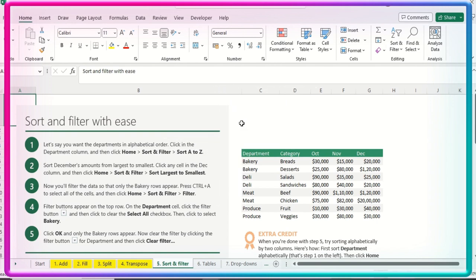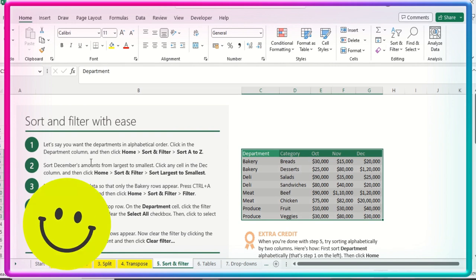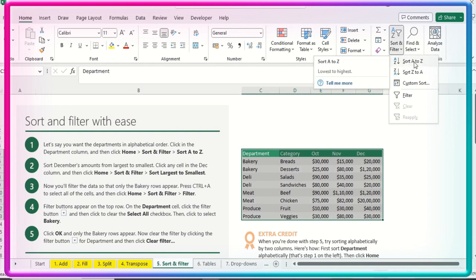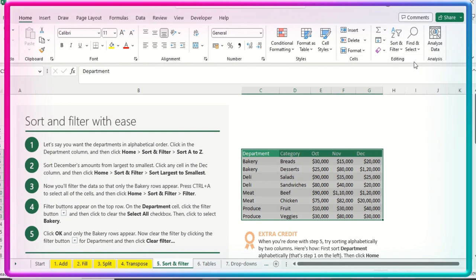So this is the dummy data set again, correct? On the right-hand side we have the dummy data set which we have added. Sort and filter, how we can use it, we'll go step by step. Let's say you want the departments in alphabetical order. So what you can do, just click on Home and then click on the Sort A to Z option. So we'll click over here, A to Z.